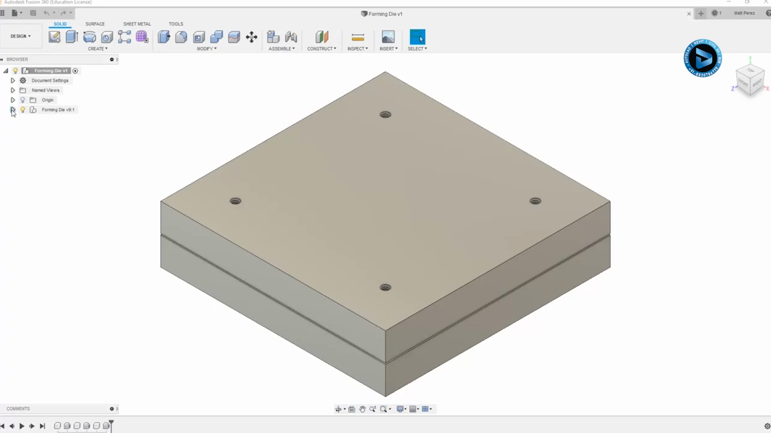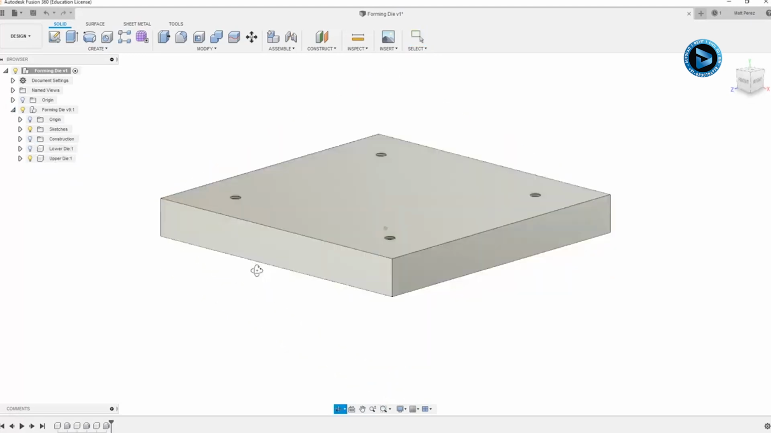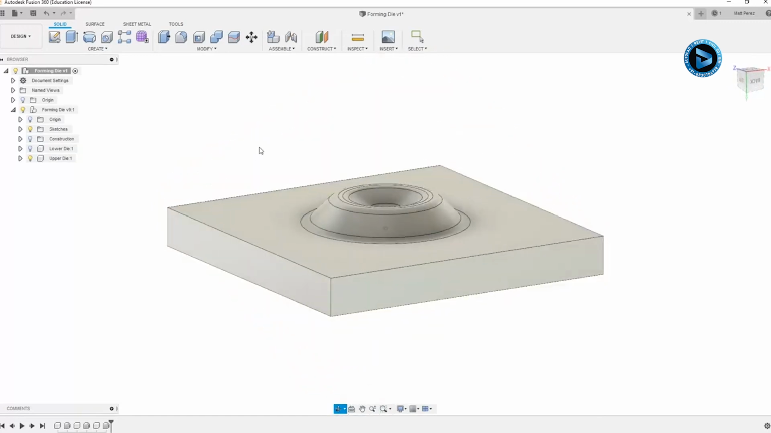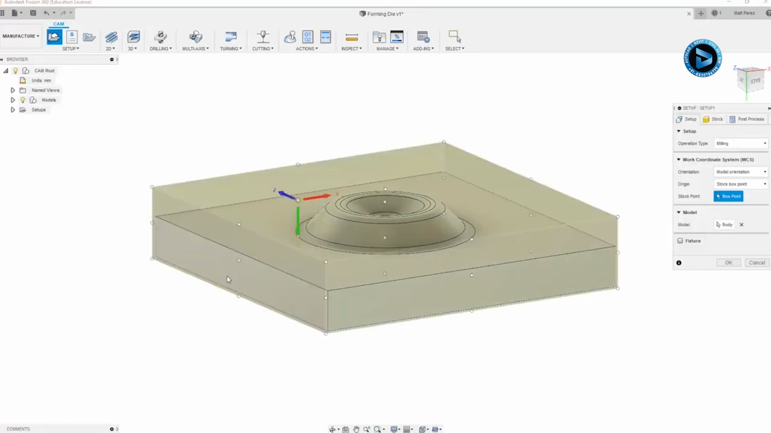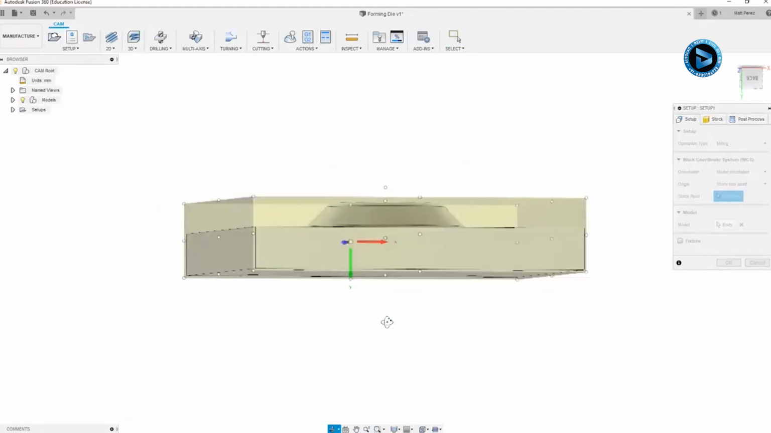This file contains two solid bodies within a component. We have a lower die and an upper die. We're going to be focusing on the upper die and talking about our multi-axis swarf toolpath. But to get started, we want to navigate to the manufacturer workspace, and we want to create a new setup. The new setup is going to focus solely on this body.